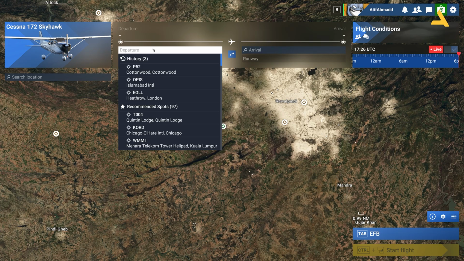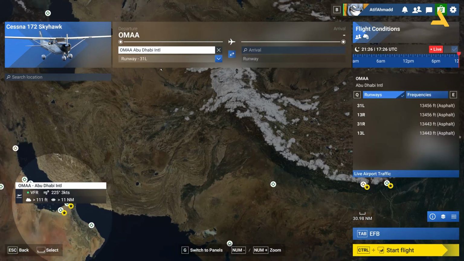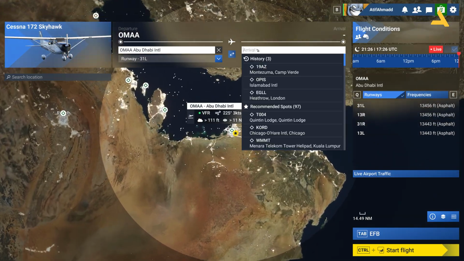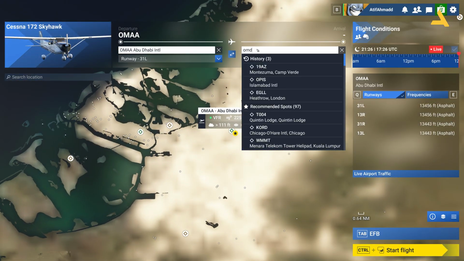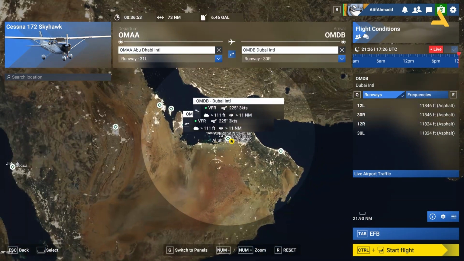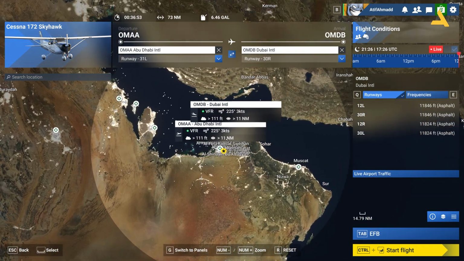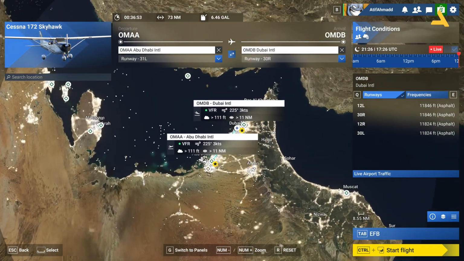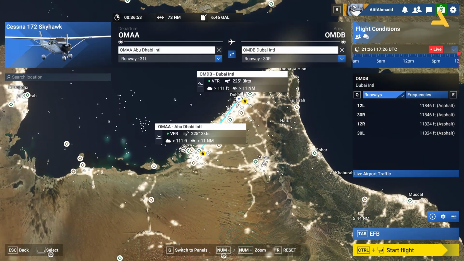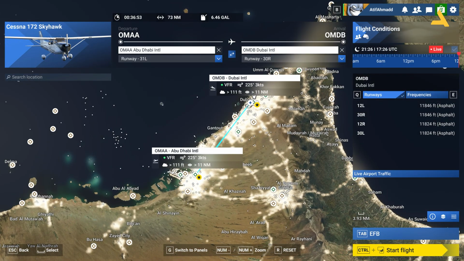So let's say I'll do another flight plan, which is from Abu Dhabi International Airport to Dubai. This is the one I also covered in a previous video. So this is also another flight that you can do.